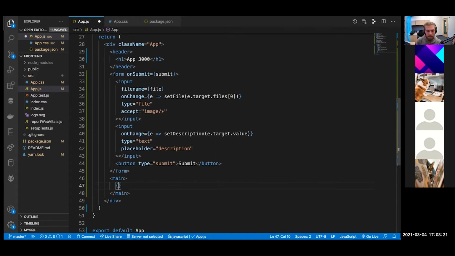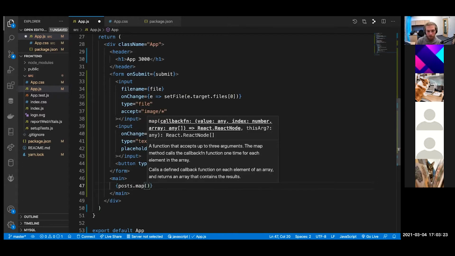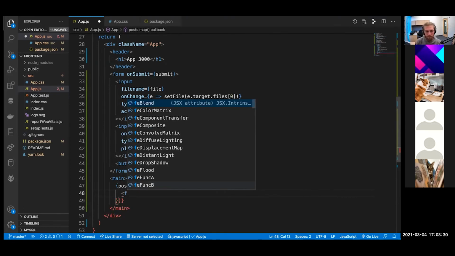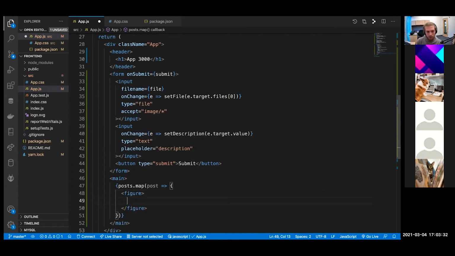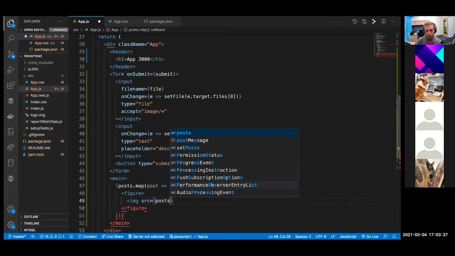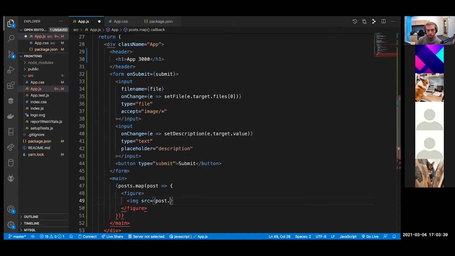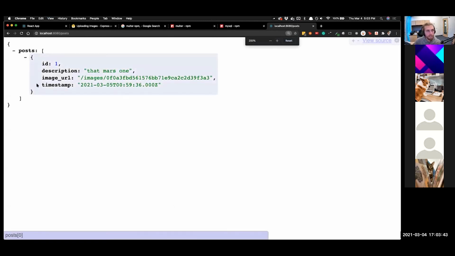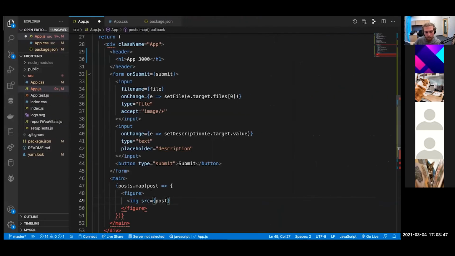So I'm going to take the posts array and map them to components. An individual post will have, what do we want to do here? I guess we could do it kind of like a figure, right? A figure will have an image, and the source will be the post dot, what is it called? All right, so post.imageURL is going to be the source for the image, and then post.description will go in a figcaption.